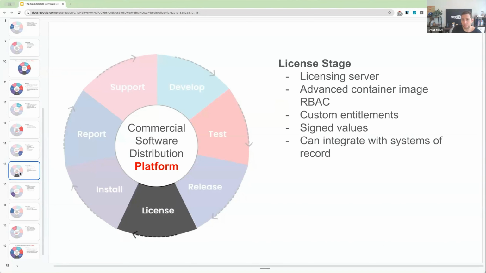The license stage, right? This is where we provide that licensing server. We recently introduced advanced container image role-based access control, so you can specify which customers get which container images. We have custom entitlements, right? This is that custom license fields idea where you can pass down, hey, this is how many seats, or something else that you want to show.